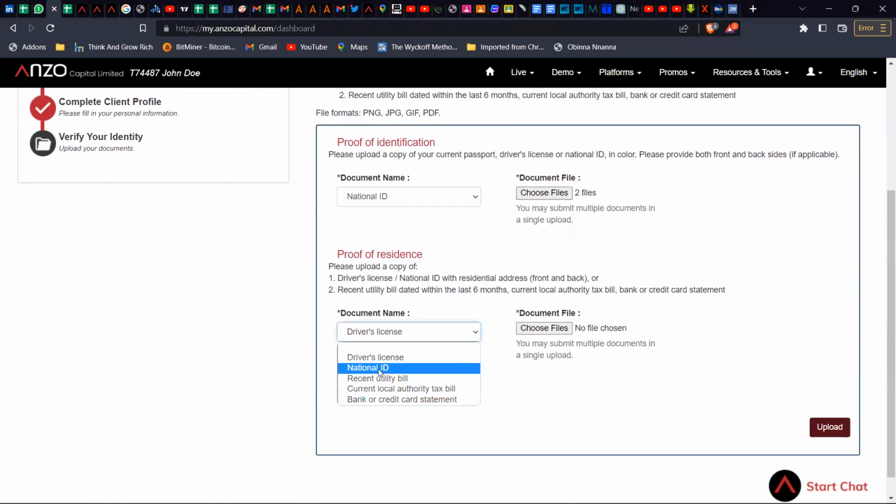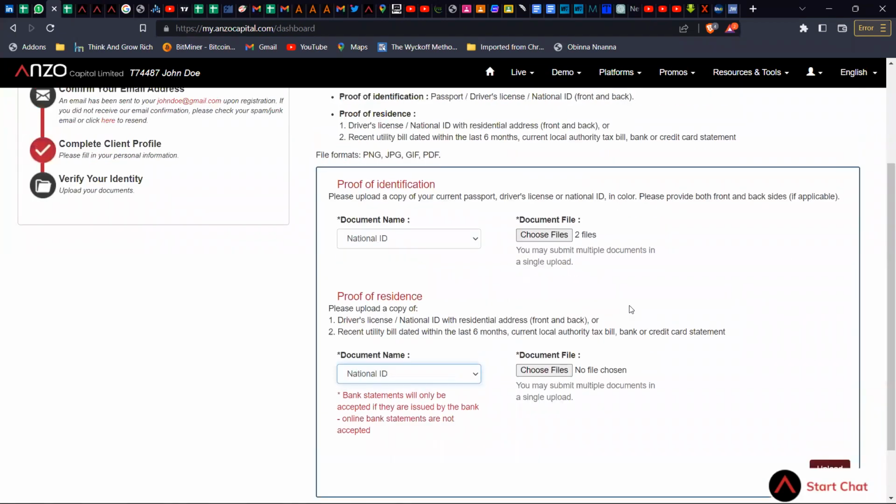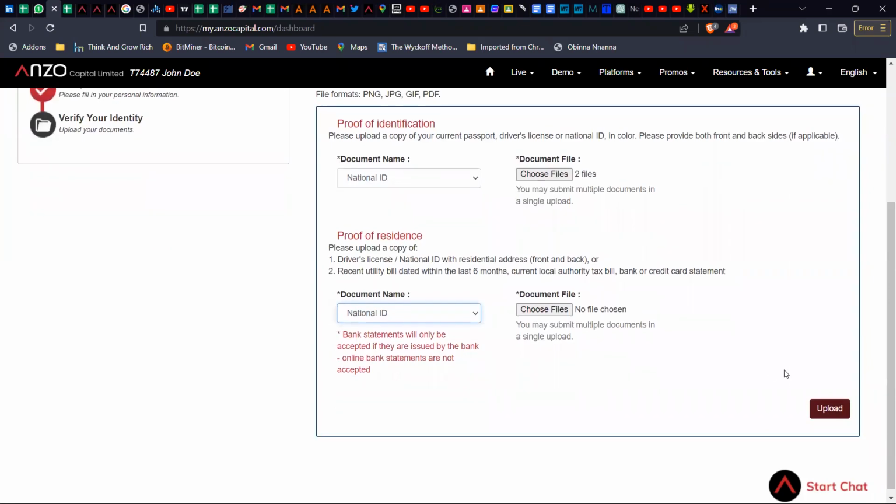You could also do the same thing here. Your proof of ID can also be the same as your proof of residence. It doesn't have to be different, as long as it's a valid ID and it carries an address. You could select the same ID, upload the same document, and once you're done, you click on upload. Now this is obviously a dummy, just for example purposes, so I don't need to proceed with it. You click on upload and you have that account created.